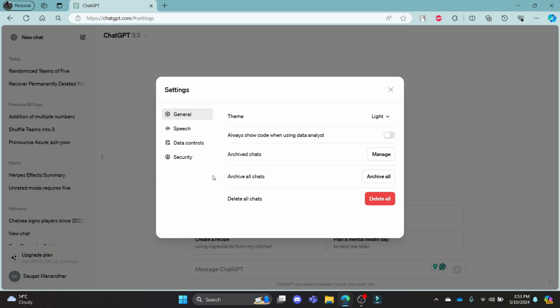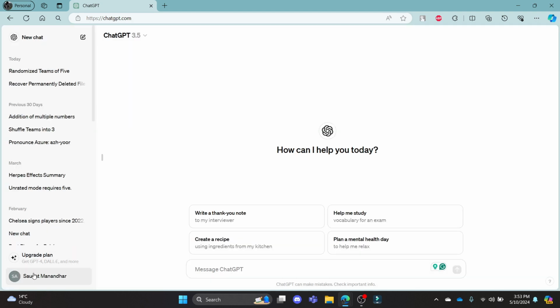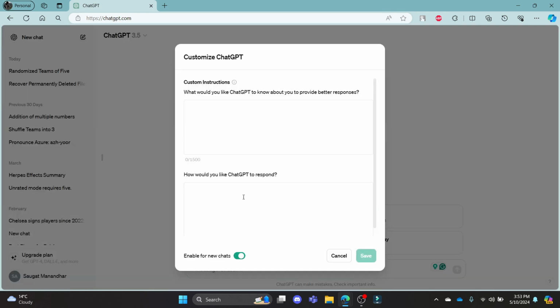Now, you can see that the option of customization is not available here. If it is not here, you can click on your account and see Customize ChatGPT in here. So click on it and you can see that there are two boxes.